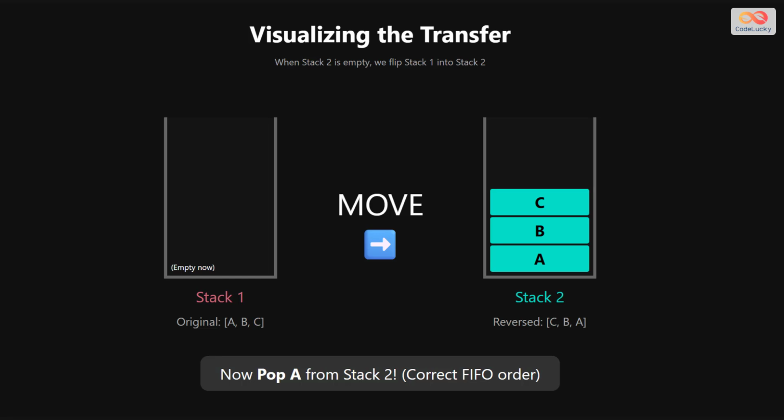Let's visualize that transfer. Imagine Stack 1 has elements A, B, and C, with C on top. If we pop them one by one and push them into Stack 2, we will end up with A on top, followed by B and C. Now, A is at the top of Stack 2, and since A was the first element entered, popping it satisfies the first in first out requirement.